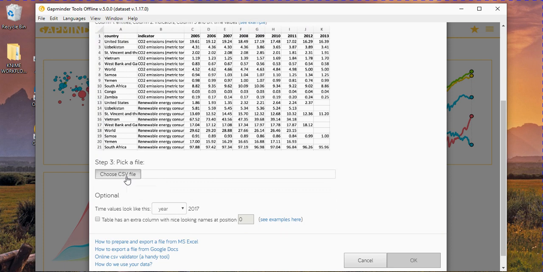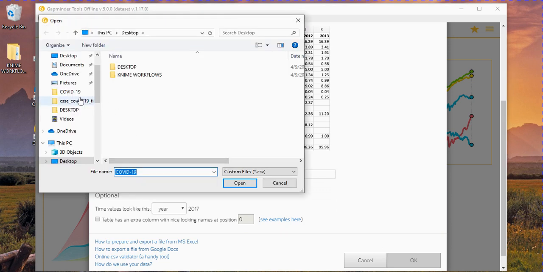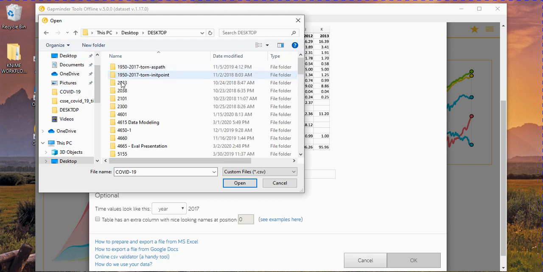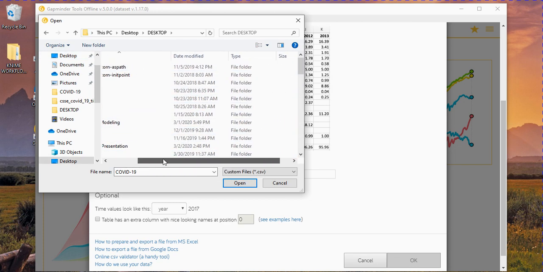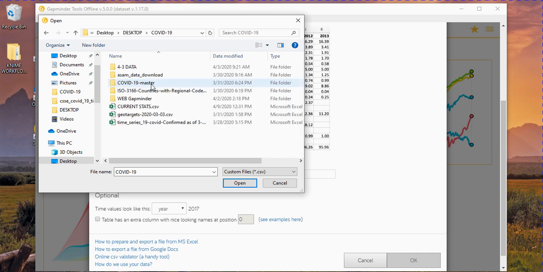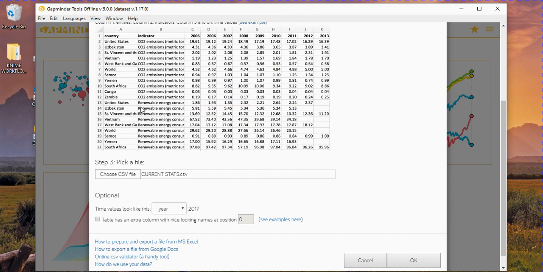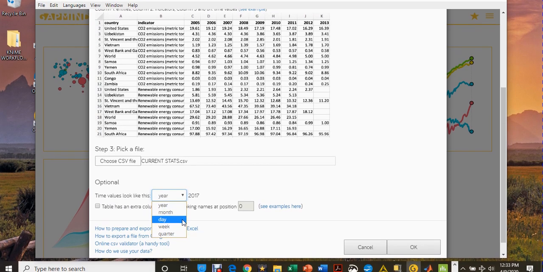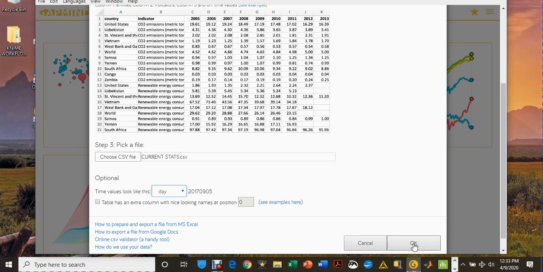So I choose my CSV file, and I'm going to do that by going to my desktop again, go to COVID-19, there you go, current stats. Now when I hit that, it's going to say, okay, choose CSV file, I'm doing well, and then time values look like this. Well, you remember what I told you? Make sure you make it look like that, right? Year, month, day. Once I do that, I'm going to hit OK.